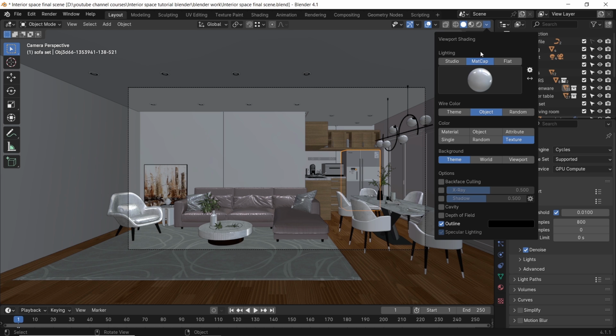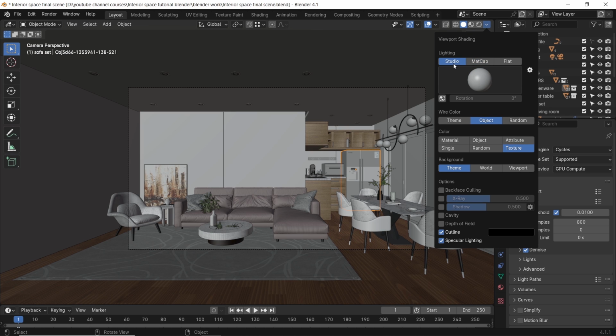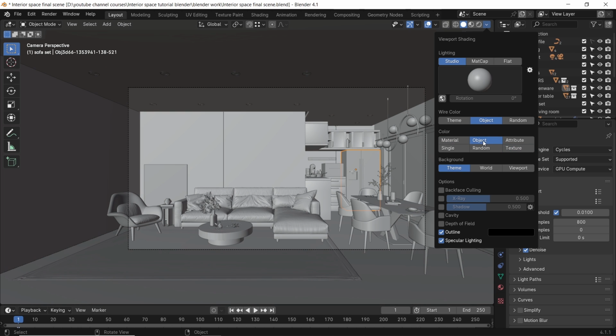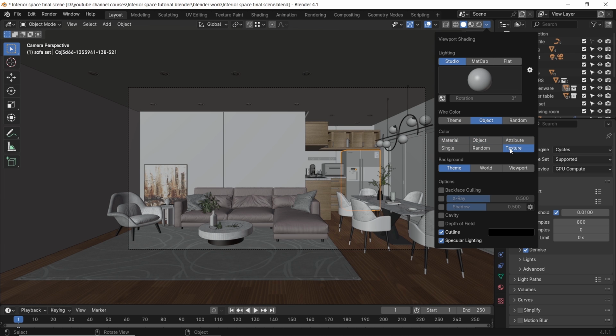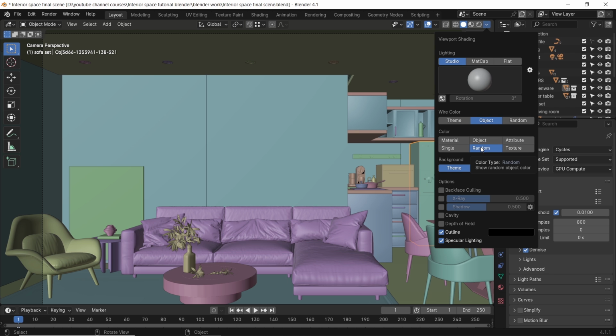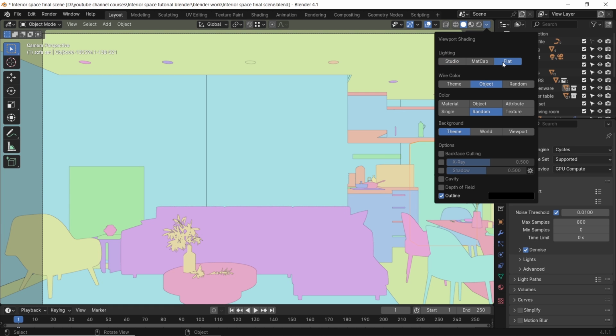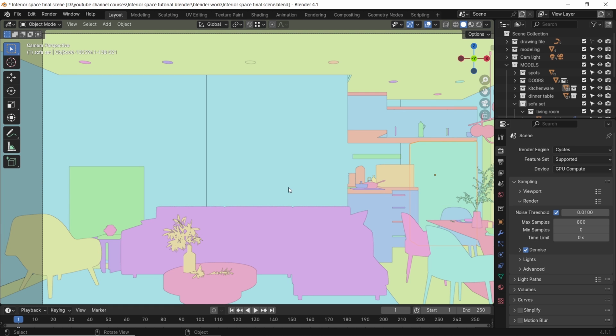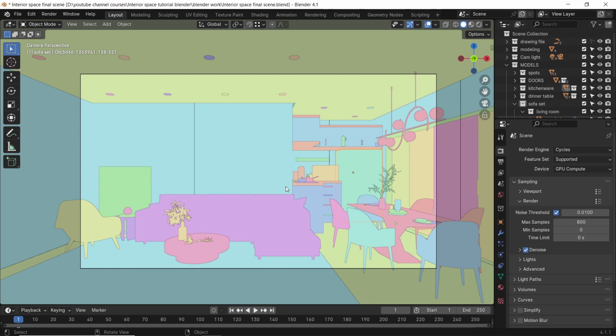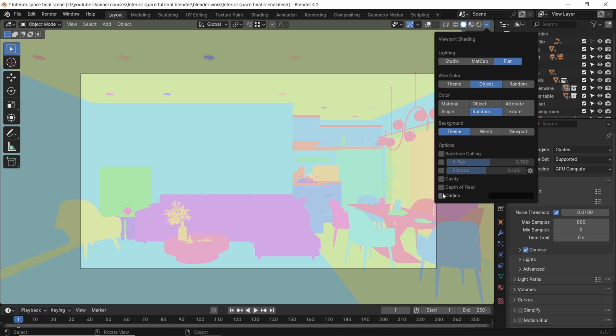Normally, we use the studio as a default, or the matte cap if you're fancy like me, but the one we need here is the flat lighting. The random colors will do the job for you in assigning different shades to each object. Thus, with flat random colors, we get this, which is what we want. You also need to turn off the overlays, and there's also an outline option in the viewport shading. We will keep it on for now, and you will see why later.